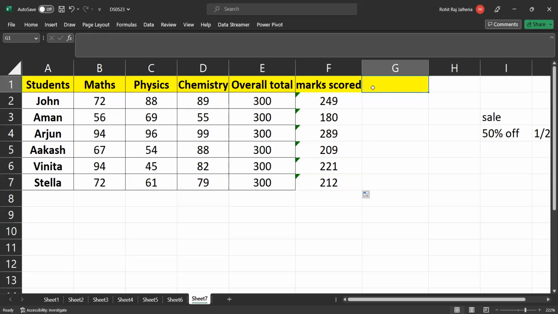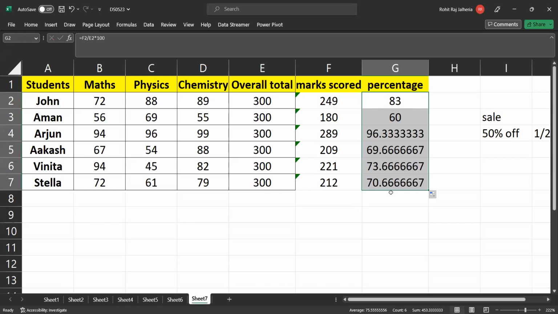Now here we'll calculate the percentage. All right. So how can percentage be calculated? We'll simply divide this number by the overall total and multiply this by 100. Right. So this is 83%. And we double click here to get the relevant percent of everyone. Right. So the highest mark scored by any student in this list is by Arjun, which is 96.3%. All right. So this is how it can be done.